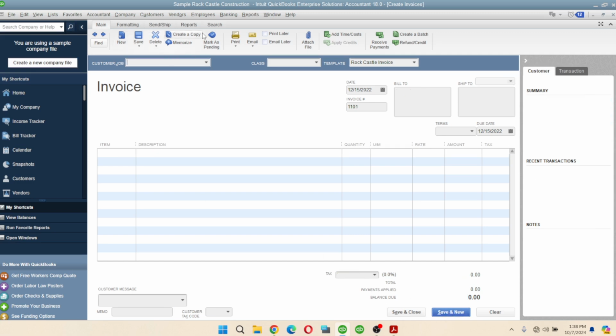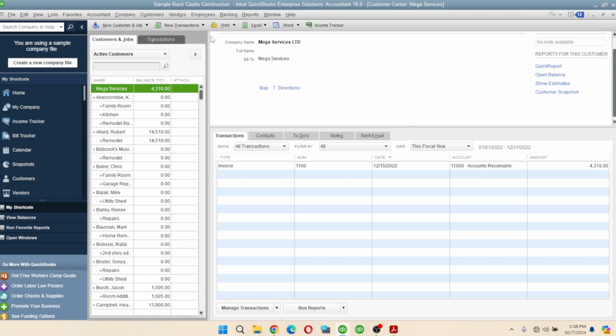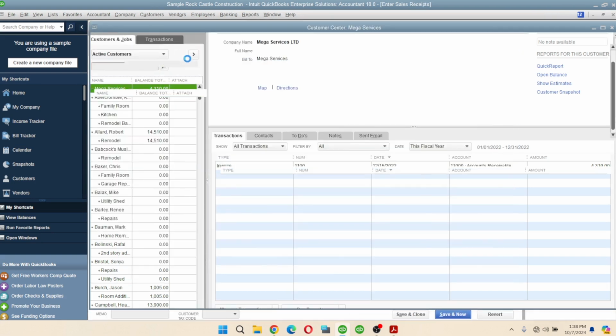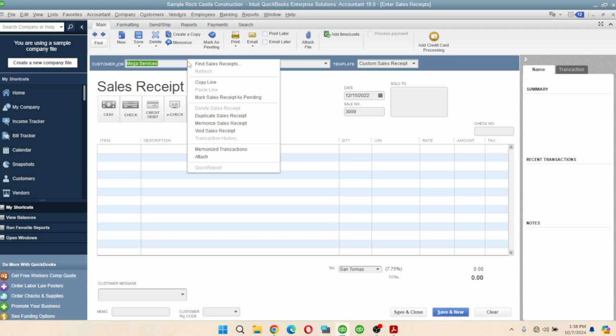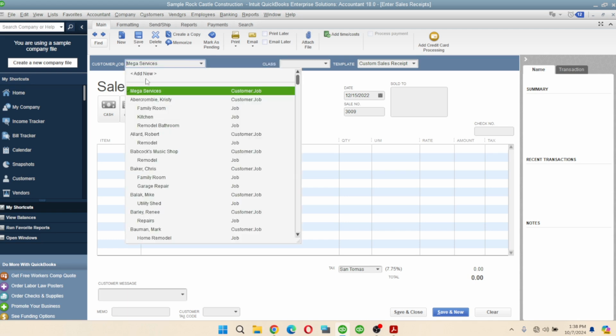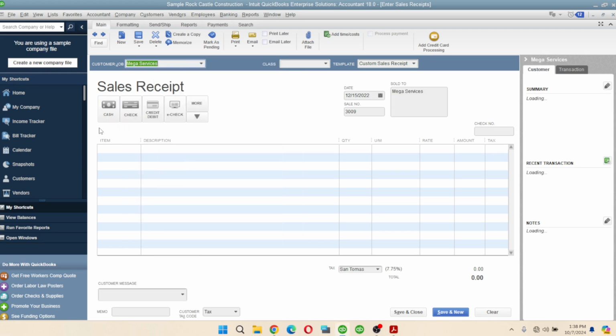Now let's say the transaction is a receipt. This one is a receipt transaction. All right, so we can close this one actually. When it says receipt transaction, I'll use the same customer so that we'll be seeing it. So when you say receipt transaction, you click on receipt transaction, select the customer's name. We are still going to use Mega Services.